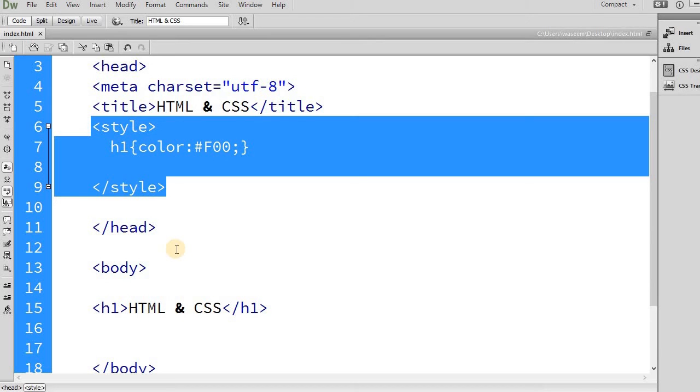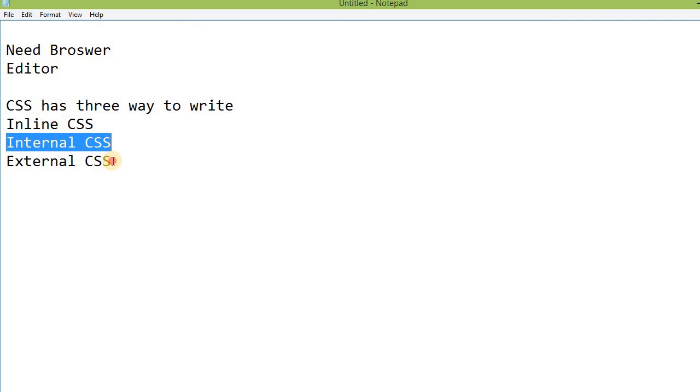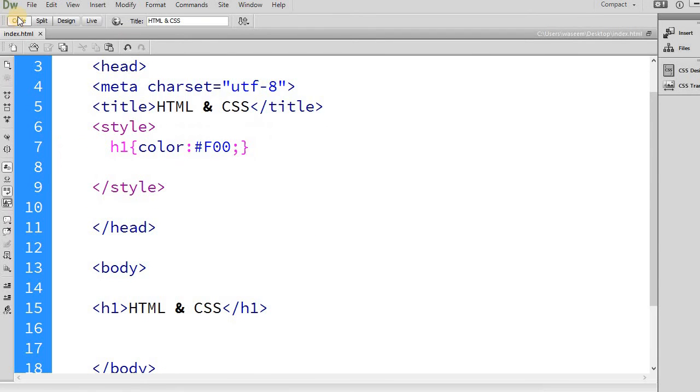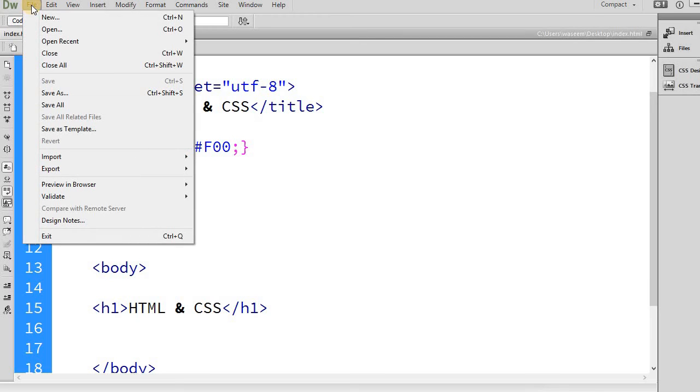This is much better than inline style, but you should also not use this approach. You should use external CSS. This is the much better approach here. How can you do this? Let me tell you. You will make a new file.